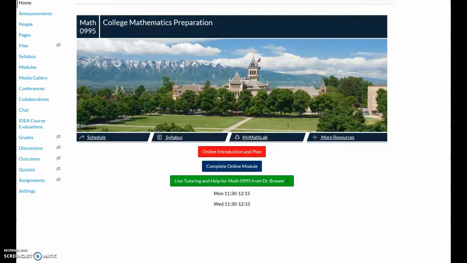So let's look at a couple things here first of all. The first thing you notice, in addition to your regular MyMathLab button, which you're used to and which you know will get you to your homework and your quizzes and your tests, you just follow MyMathLab there, just like normal. You notice these last three buttons. So let's talk about each of these real quickly.